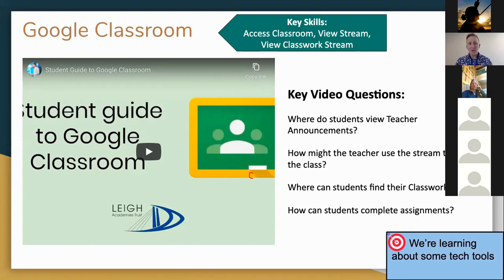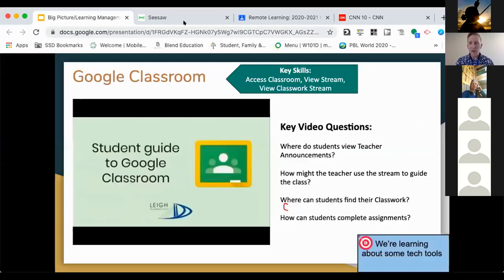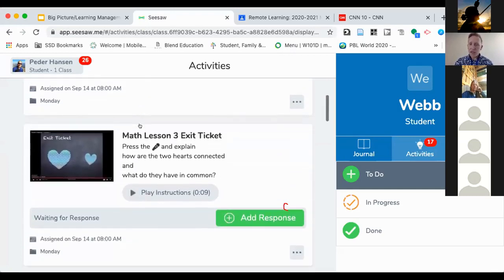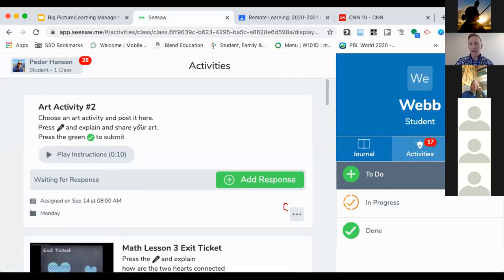These are basically places. Let's see if I can actually just show you what's going on with these. So I pulled up Seesaw, and this is actually a student view. So when you go into a substitute situation in an elementary classroom, if the teacher is talking about Seesaw, students will be able to show you something that looks exactly like this. What you can see here is I'm currently in Miss Webb's class, so I'm a student.